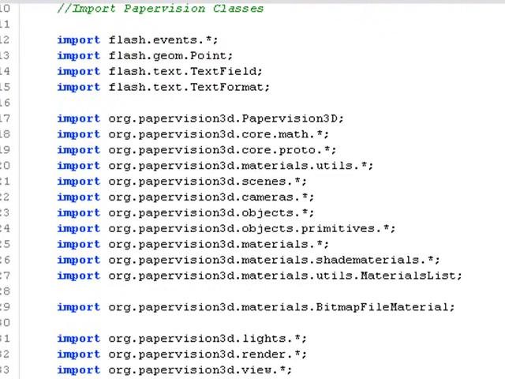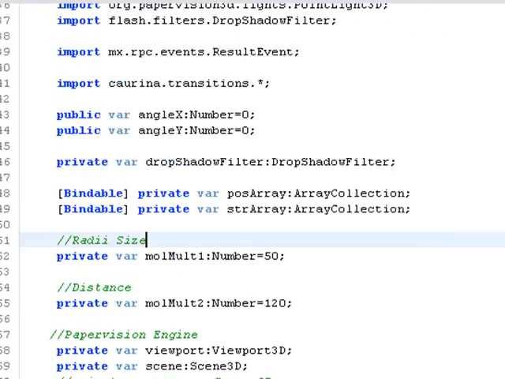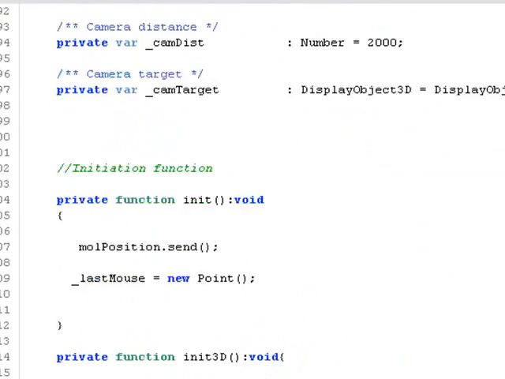Here we have the typical imports that we do with Papervision. You may want to go back to my YouTube and watch my mini Papervision tutorials. We're just going to go over the code briefly on how it was created, and that'll give you enough to get going with it if you watch those other tutorials. Let's go down a little bit, and we're going to show you that color scheme.